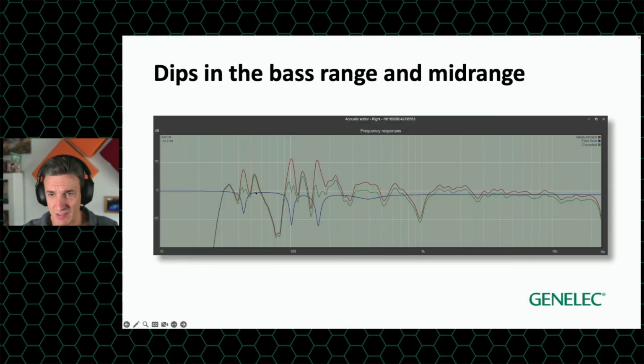Just forget about this one. You already know we could solve this with a subwoofer.